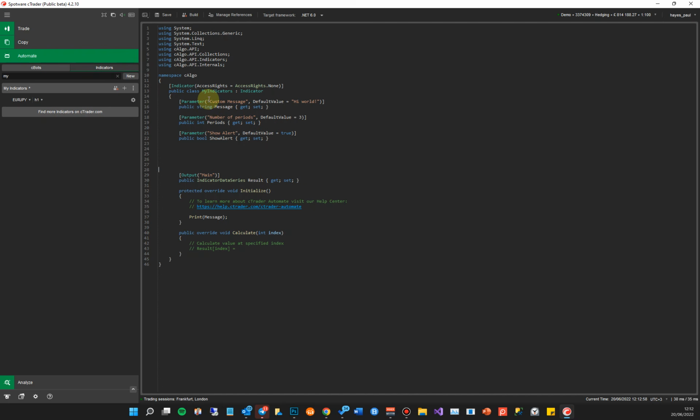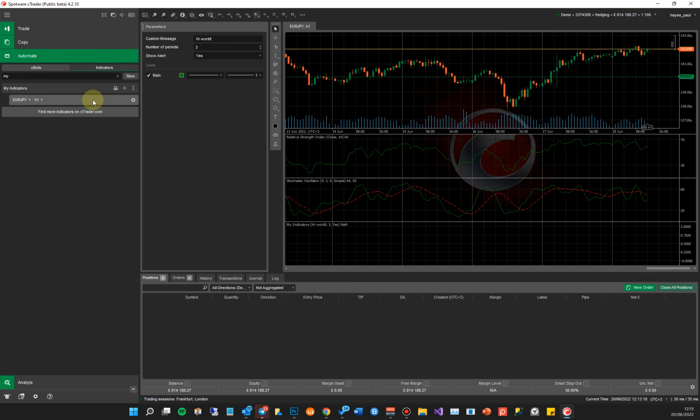Now, as I said, these parameters, these lines of code, they are your user settings. So when you create your custom indicator, these are the values that you're going to be allowed to change. So say if you had an indicator that had periods, you know, bars back, this is where you would define it. If I now go ahead and build, and it's built, and click on the instance, you've now got number of periods 3. You've got the custom message and show alert.